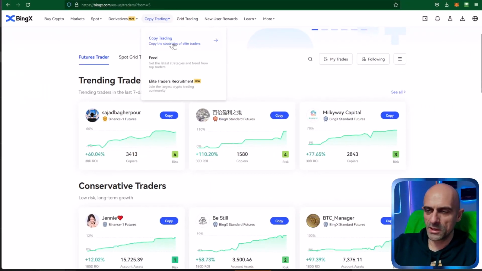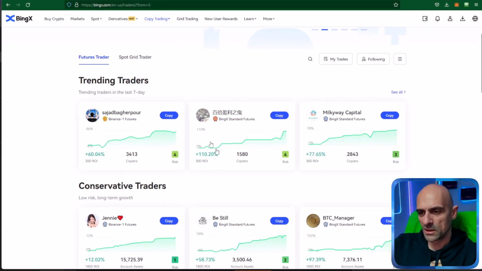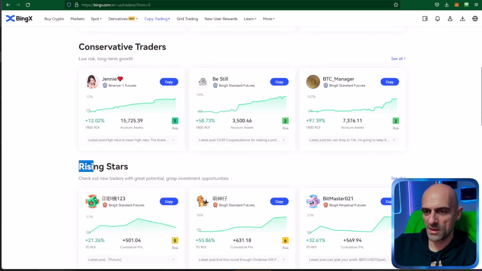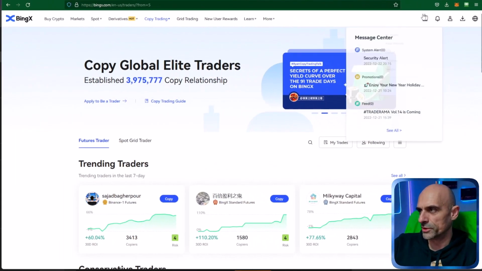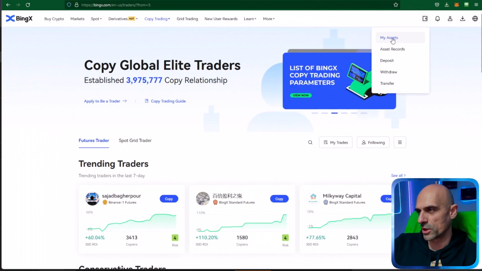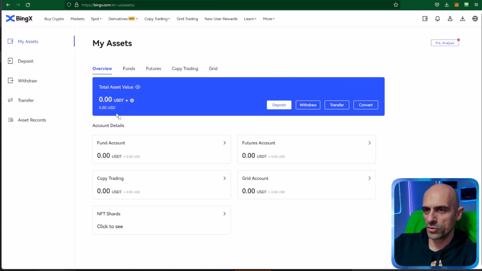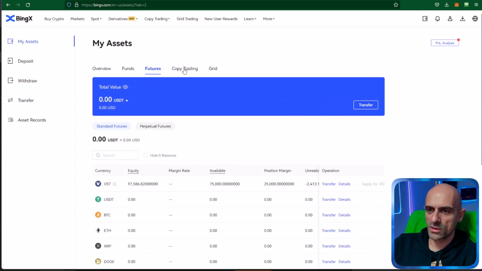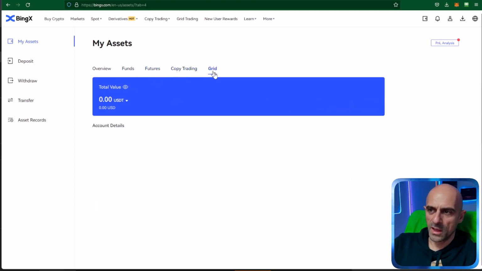On copy trading, you can copy trading strategies from some of the traders on this exchange. So you have trending traders, conservative traders and rising stars. If you go on this little button, you can check your assets. This is all the assets you have on this exchange. This is your funds, futures, copy trading and grid.